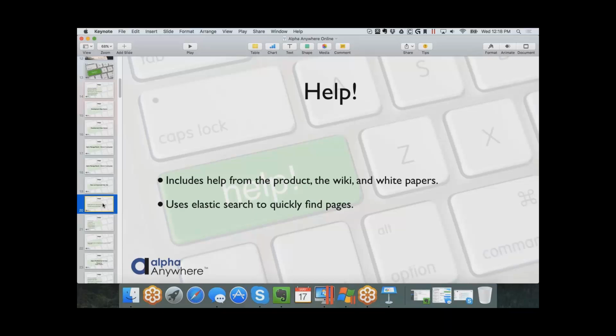So that's the first step, is that Dave is leading this effort, and he's taking the team and he's consolidating the product, the wiki, and the white papers and all this content. And the other, which is very important, is it's going to use what's called Elasticsearch, sort of a Google-like search engine capability to quickly find pages. So you'll be able to use a much improved and simplified search capability to find information within the wiki. And this will all be web-based, so it will be real-time. As Alpha continually updates and improves and releases new content for help, it's going to be added on there.